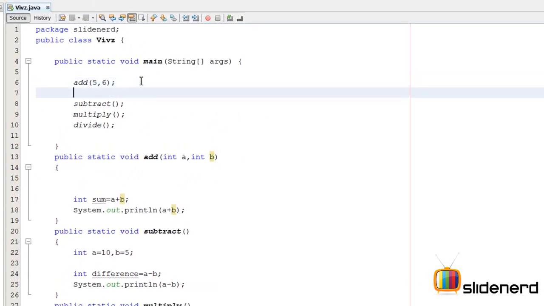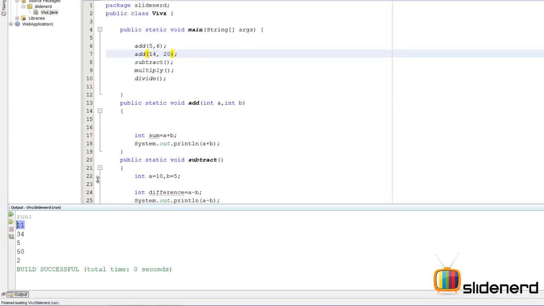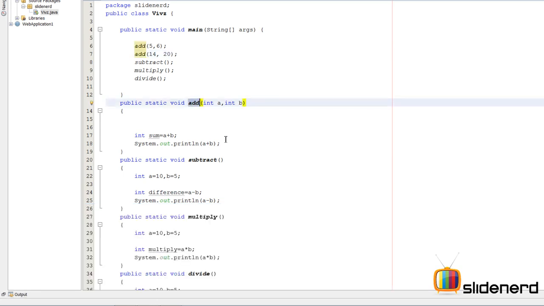Let's call add another time over here inside our boss by saying add. Again, Control S, Shift F6. First is 11, which is the add of 5 and 6. 14 and 20. There you go, 34. So now you can see your add method is now a clever method. It is capable of taking values from the main method, adding them up, and giving you different result each time it has been called, right?